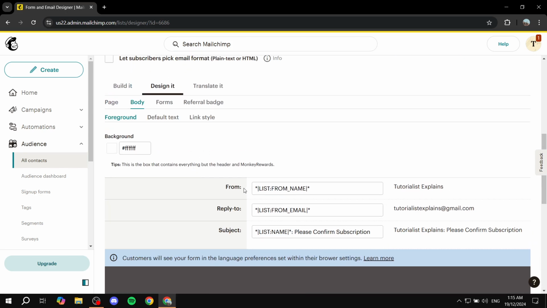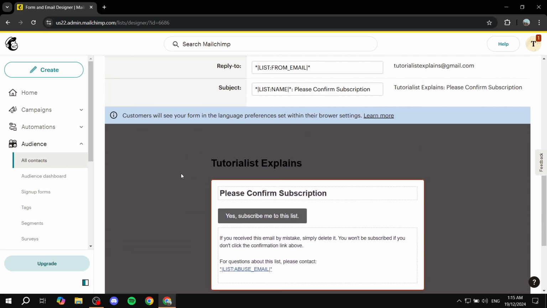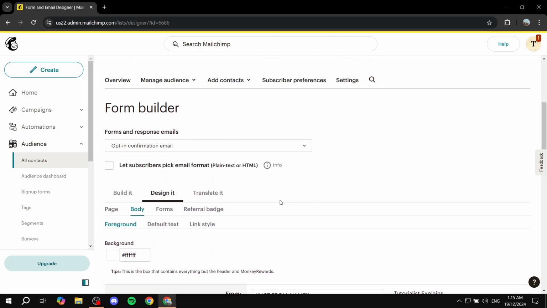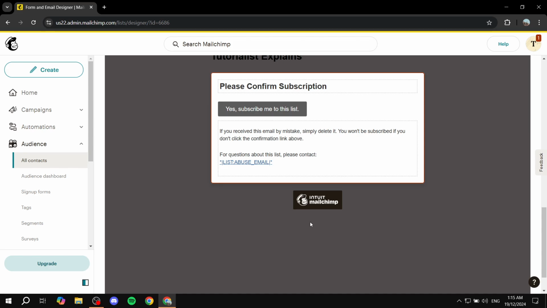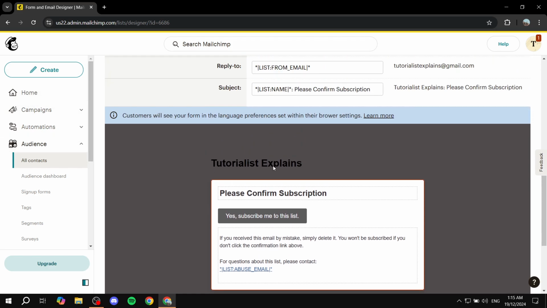And this is pretty much how you can edit the confirmation email. And yeah, we're pretty much done. After we are done in here, we can just leave and it's going to be the default now.